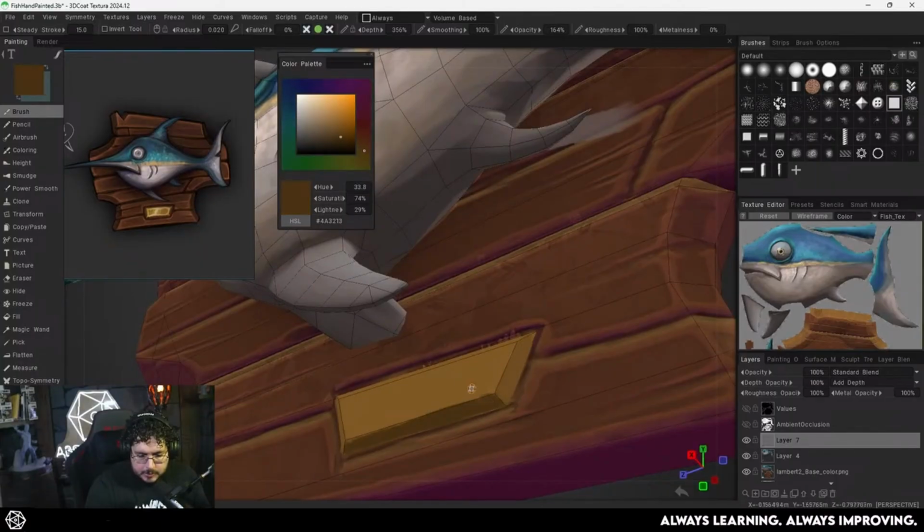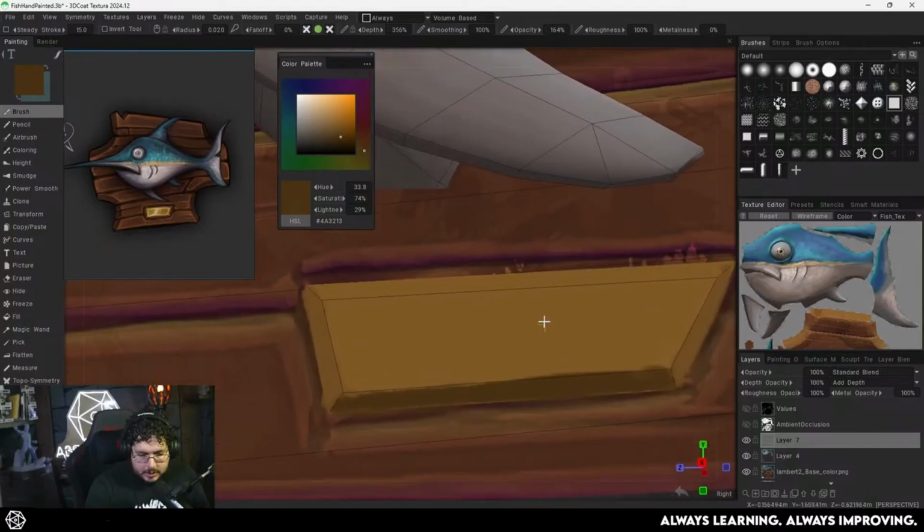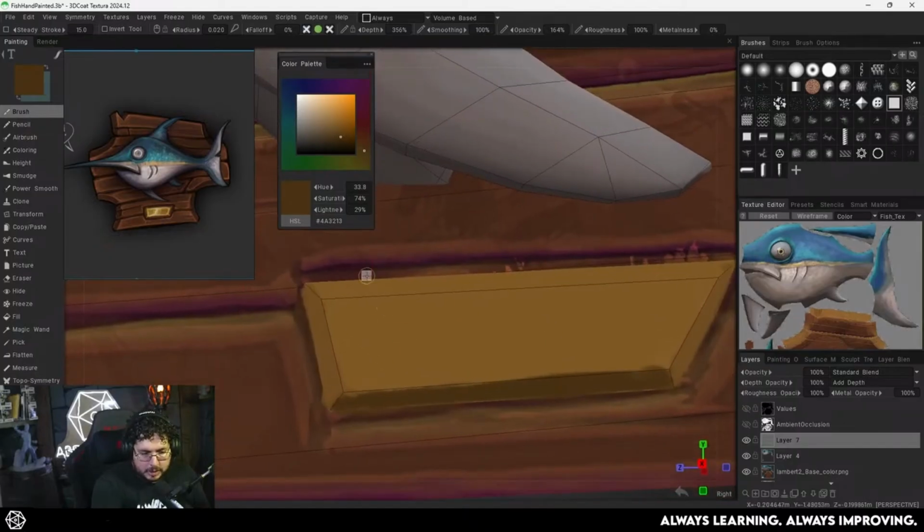Okay, something like that. And then you can see we have a very cool reflection going on right here in the center. So I'm going to use this color right here. I'm gonna fill in this area. This here. This. Again, values. This is all about values.